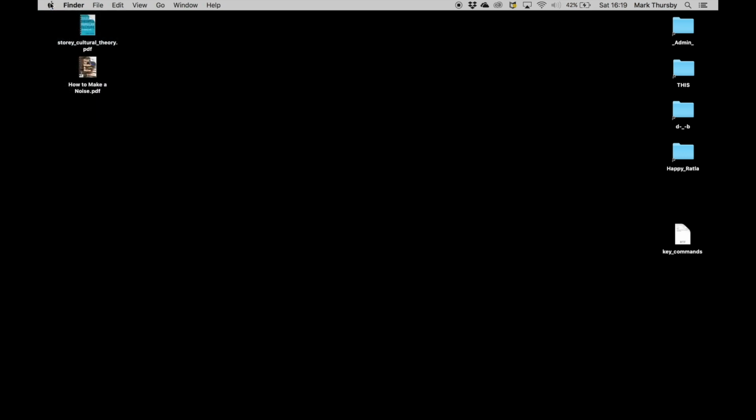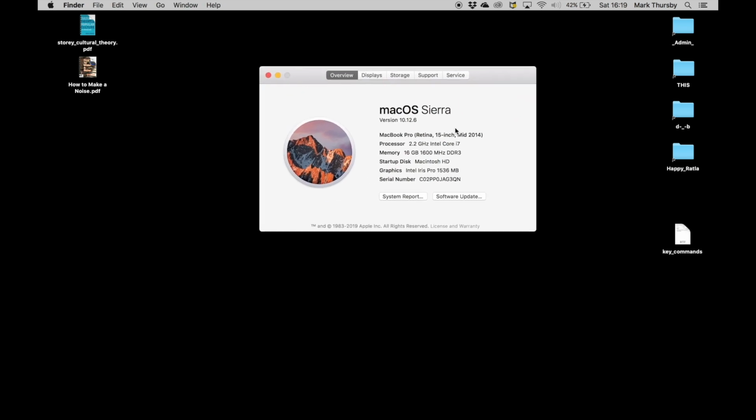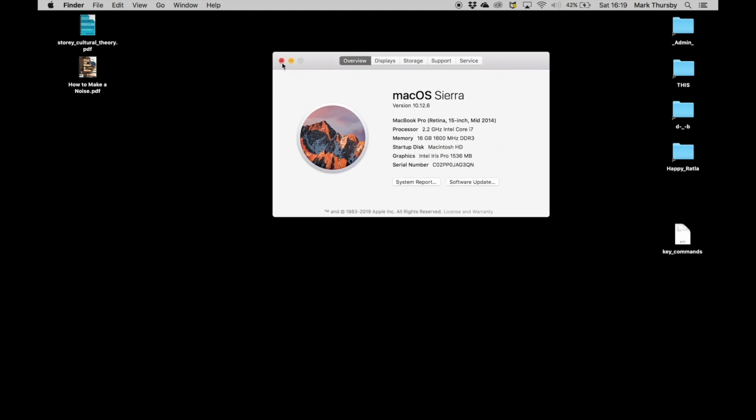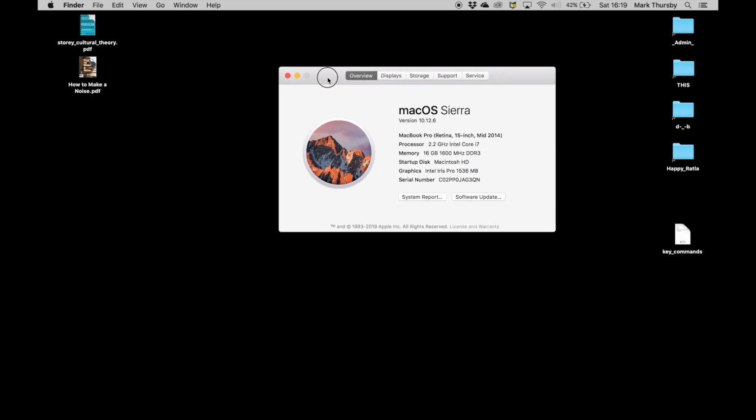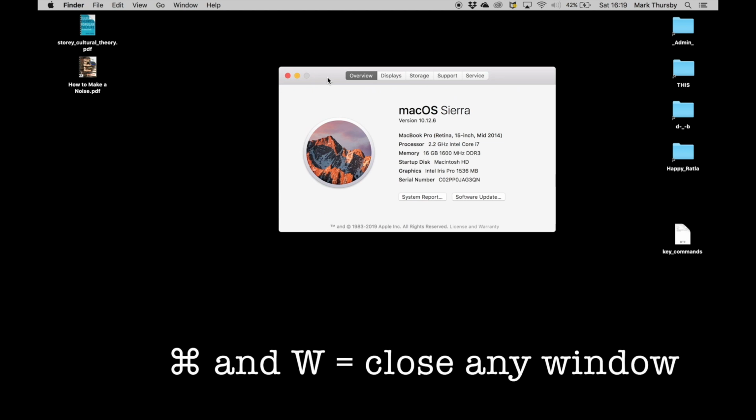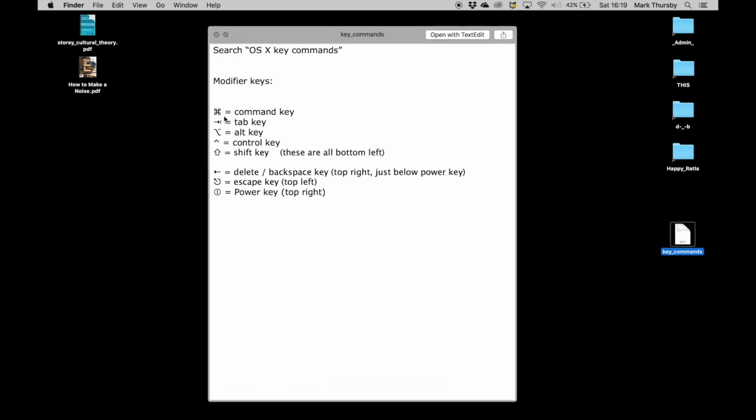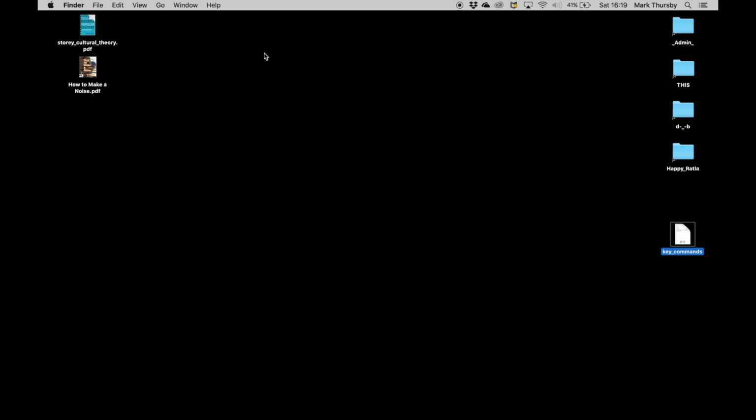So look, here's a little Apple symbol. Let's click on that and see what we've got in here. So this is my Mac. I'm running OS X Sierra version 10.12. I've got 16 gig of RAM, 2.2 processor. It's all good. I can close this window by clicking on the little red X there, but actually I can press Command W to close the window. Okay, so that's definitely worth noting. Command and then the letter W. And I just press the space bar again.